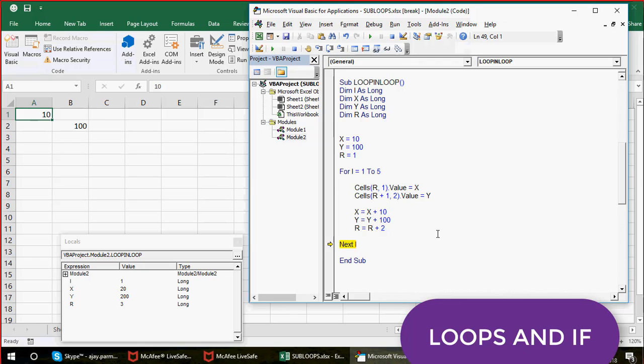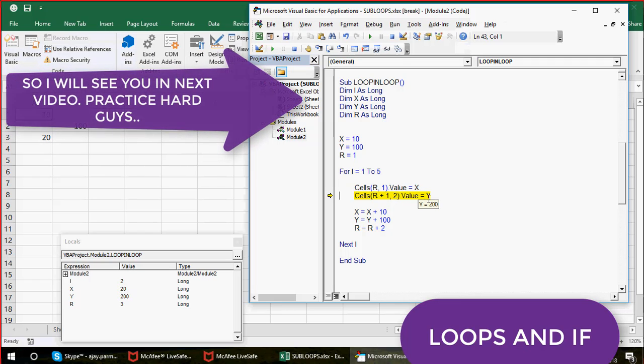Perfect. Now the loop is running the second time. What is the value in R? 3. So you go to row number 3, column number 1, A3. What do you want to print? X. What is x? 20. Great. Now what is R? R is 3. 3 plus 1 makes it 4. So where will you go? You will go to row number 4, column number 2. So that means you will target B4. What are you going to print there? 200. This is how the loop runs, and this is much simpler, isn't it?